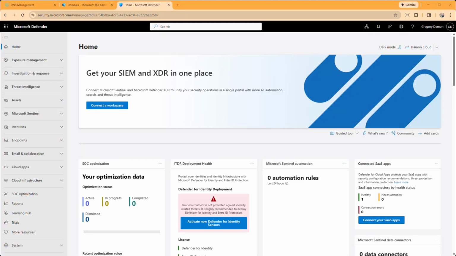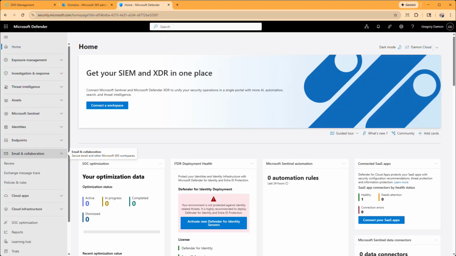So for DKIM, there is an additional step. You have to actually enable DKIM in your tenant. You're going to have to go to security.microsoft.com. Then you're going to have to go to Email and Collaboration. Then go to Policies and Rules.